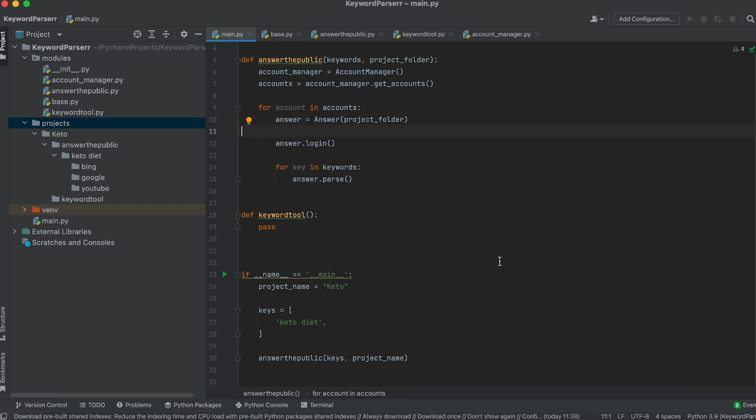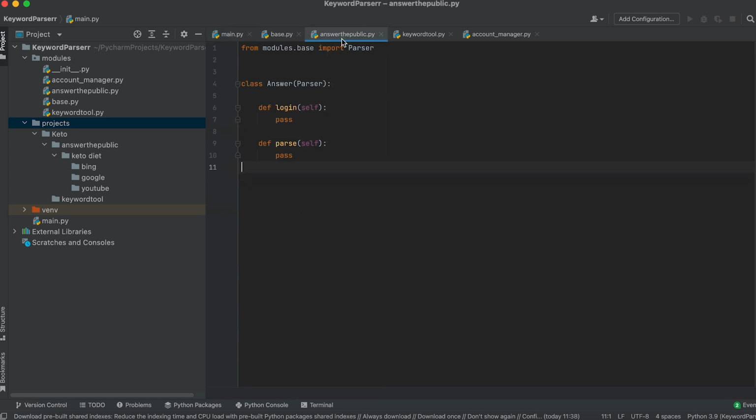Okay, let's continue refining our classes. Let's work on the implementation of our child class answer. First, let's create the constructor of the class and think about what arguments it should take. First of all, it's the working folder.